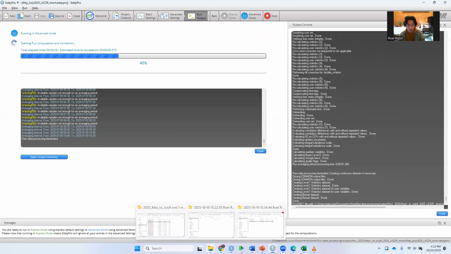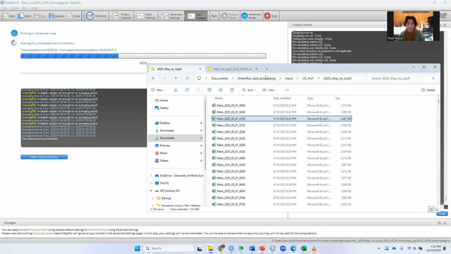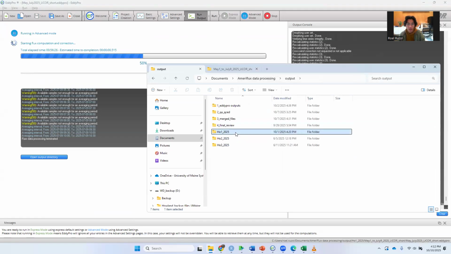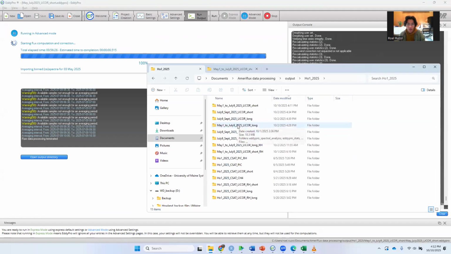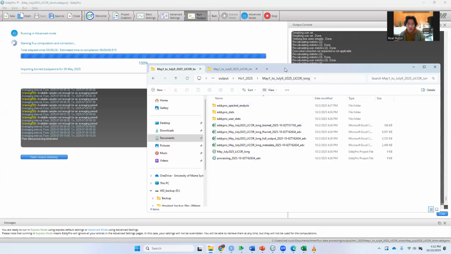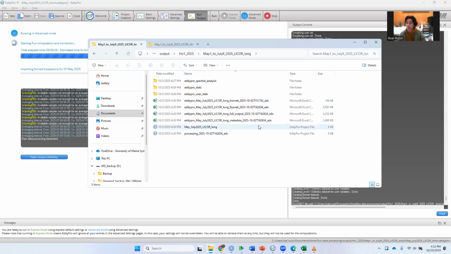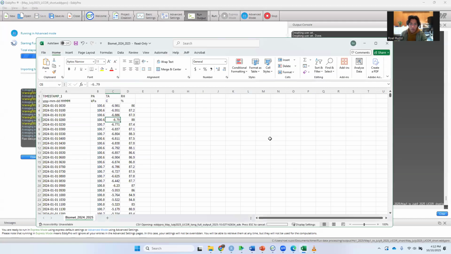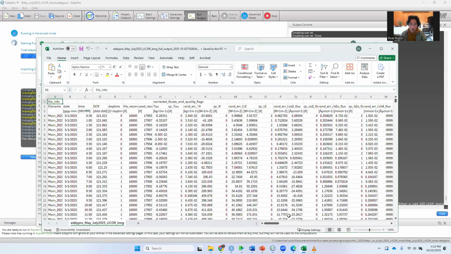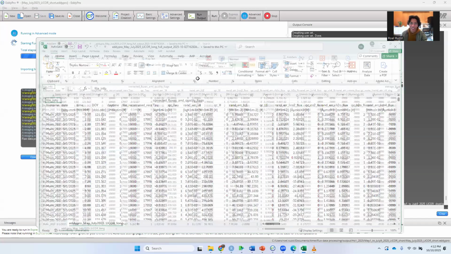And then for the full output file, once this is done, you will see something like this. This is the output folder. You have your EddyPro project file here that you used. And if you look at the full output file, it essentially contains so much information.